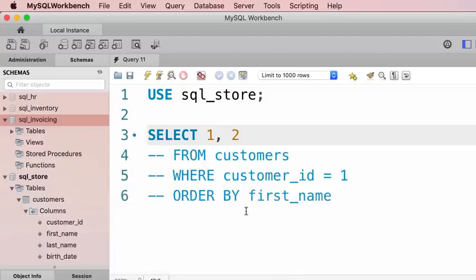So all these clauses are optional, but in the real world, we quite often use all of them. Now, what you need to understand here is that the order of these clauses matters. So we always have SELECT first, then we have FROM, then WHERE, and finally ORDER BY. We cannot change the order of these clauses.